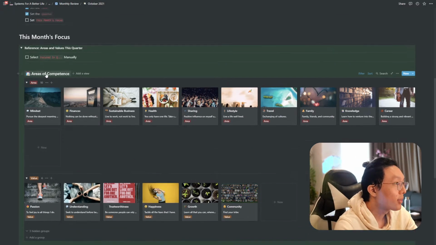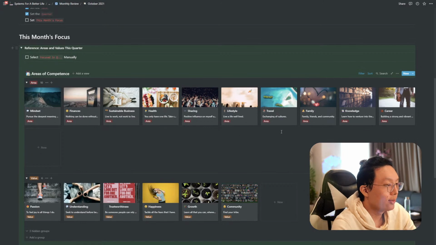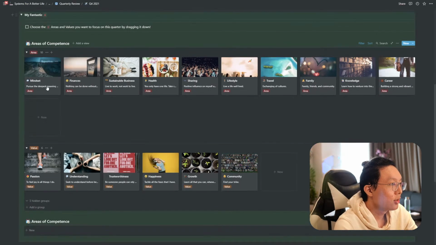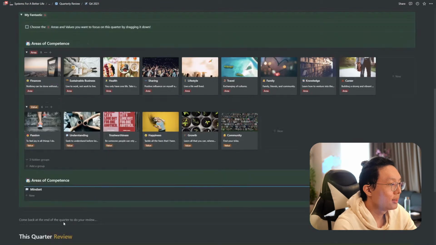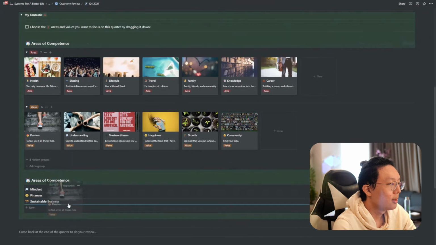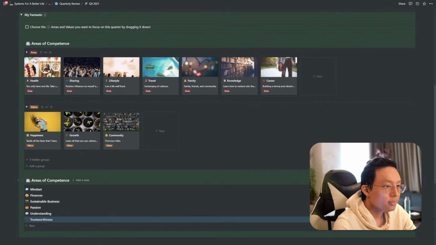These are all of the different groupings we can have in this gallery, which again, wasn't there before. So what we want to do is we want to see if focused in this quarter. Again, we don't have a focus yet. Maybe we can do that. So let's drag a focus down. Let's say mindset, say finances, and let's say sustainable business, passion, and then understanding, trustworthiness.